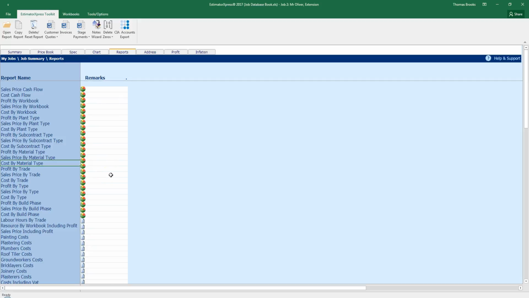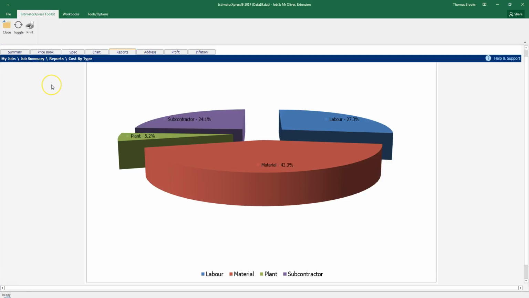The next report I'm going to look at is cost by type. I'll highlight that and click Open Report. This one allows me to see that material is 43.3% of the cost of the job, labour's sitting at 27.3%. We have subcontractor costs there at 24.1%, though that will be including materials in its own way, such as hardwood flooring, electrical items, plumbing items, on the supply and fit side, as we've included them in our subcontractor costs workbook.